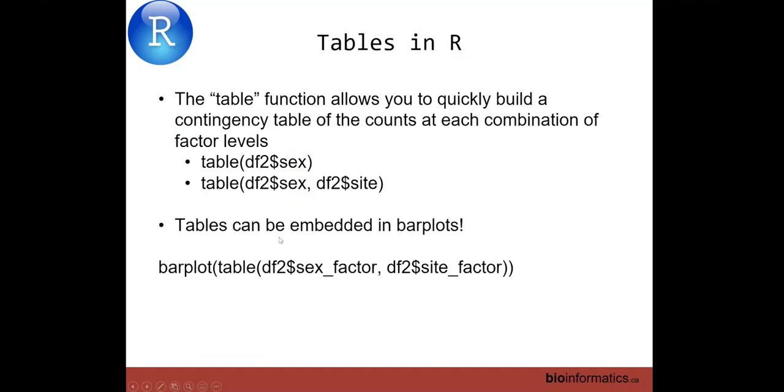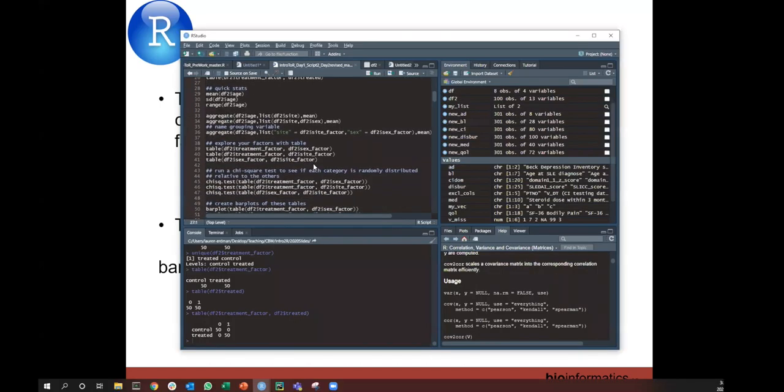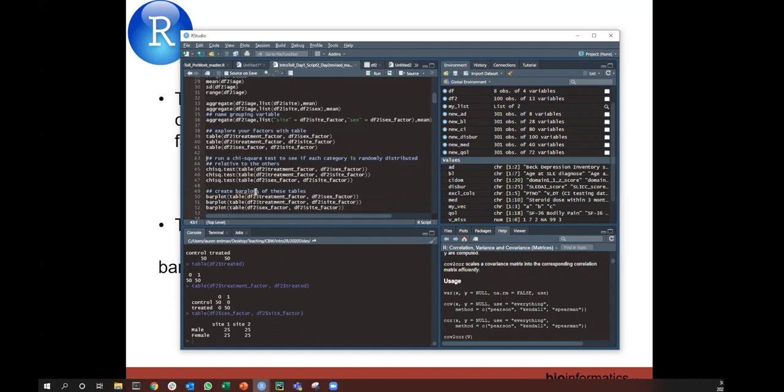All right. So tables can also be embedded in bar plots. So here I'm actually going to run this sex site table here. So let's do it here. Sex factor site. All right. So we have 25 males at site 1 and 25 males at site 2. And 25 females at site 1 and 25 females at site 2. So great. Even division. This is obviously, they were recruited in this way. And now I can actually run a bar plot around them.